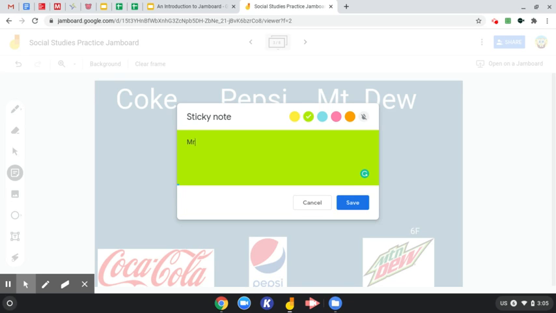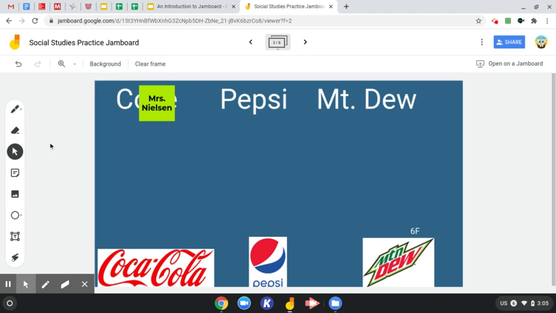But for this one, you're going to put your name, and you're going to save your sticky and then click cancel. And then you're going to make sure that you're on the pointer tool, and you're going to put your sticky where you think it belongs. If you don't like any of these products, I would recommend putting it somewhere over here so that we know that you're not a fan of any of those.